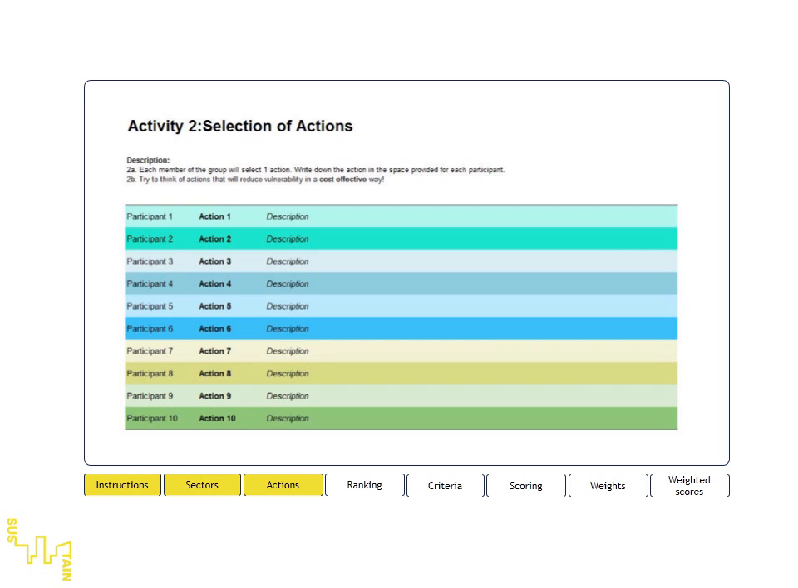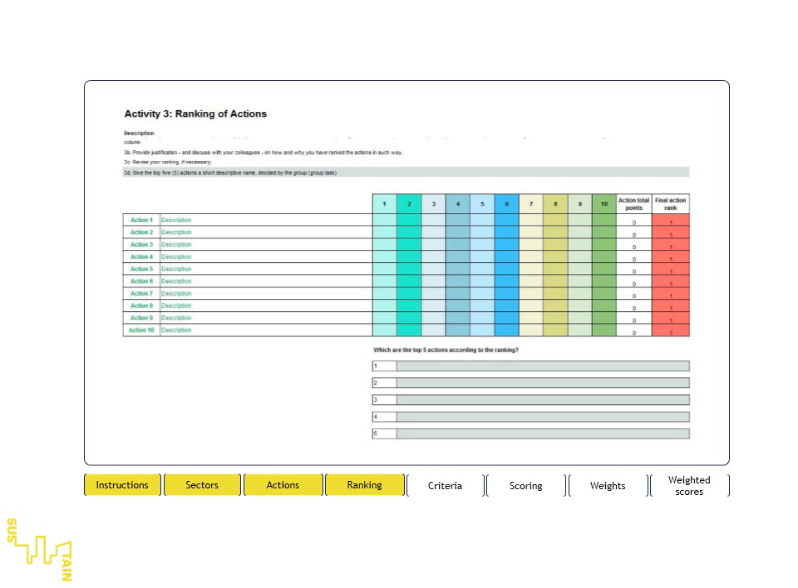Each member of the group selects one adaptation action. Write the action on the space provided for each participant. Think of an action that will reduce vulnerability in a cost-effective way. Each individual participant should rank all 10 proposed actions, using a number from 1 to 10 with 1 as the best action. Discuss with your colleagues why you have ranked the actions in such way and revise your ranking if necessary. In the end, which are the top 5 actions according to the ranking? Give a short descriptive name for each action in the space provided for.